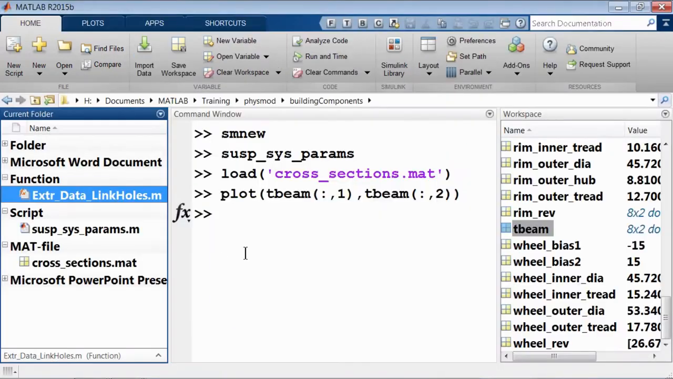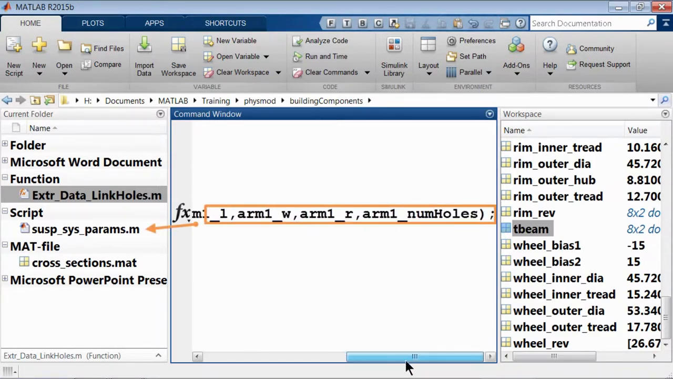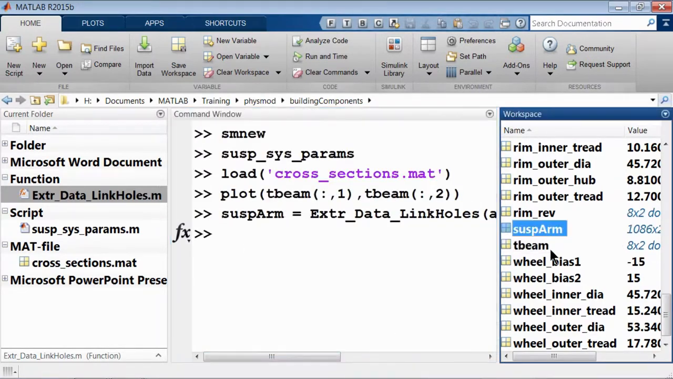Let's go back to the command window and create our variable here. So suspension arm equals, let's call our function with the parameters arm1's length, width, radius, and the number of poles. Let's execute this. We can see the suspension arm variable created here.